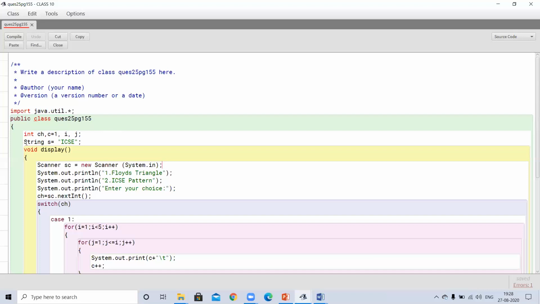Then for the second pattern, we will take one string, because here we have to print a string. So we will take one variable s. It is of string type and it is equal to "ICSE". This is a string, so it is given in double quotes. Now, after the declaration of the class and these instance variables, we will declare the function. The function name is display.